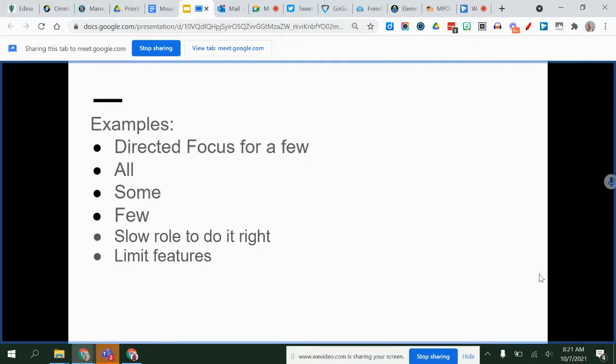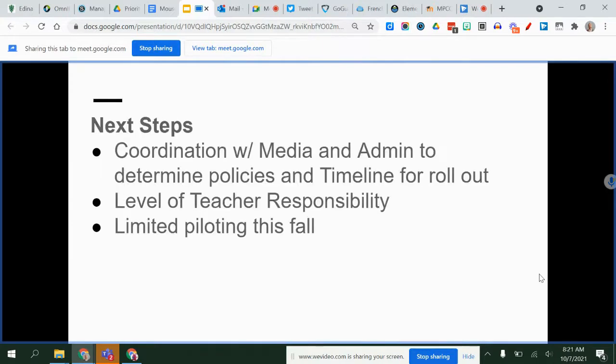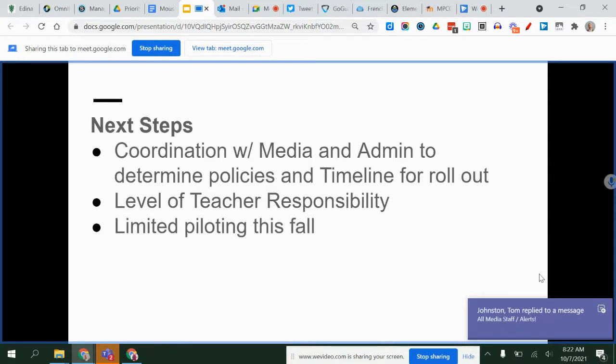Sometimes maybe it's one or two kids who are struggling with directed focus, so you could add some limits to them to help them with their executive function, and then slowly, gradually release it back to them as you go through. So we've gone through and done some testing, worked on the level of teacher responsibility on some things. And for right now, we're doing some limited piloting with folks that had initially signed up, but eventually we'll be rolling this out to everybody.